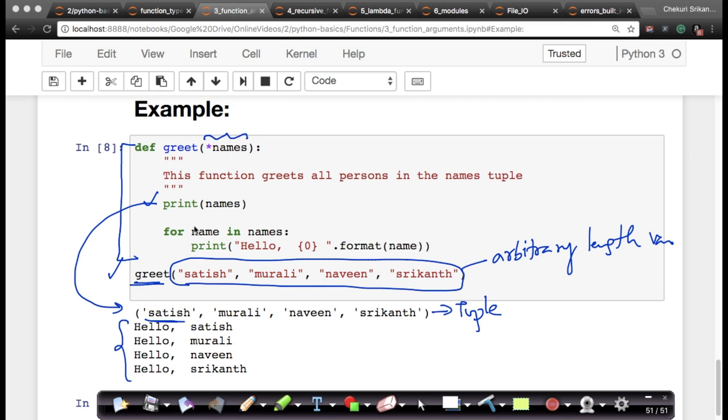And now I can print this by just writing a simple for loop: for name in names, print format name. So when I have an arbitrary length of variables, by using this syntax, a single star and a variable name, I'm taking all of my arbitrary length arguments and giving them to the function as a tuple. And I can do anything with this tuple. Not a list, but a tuple, remember.